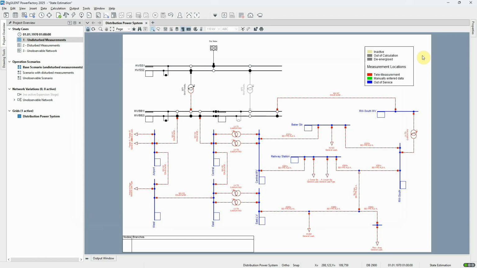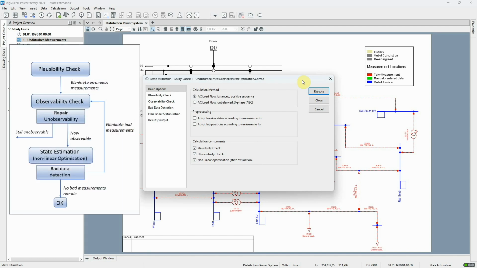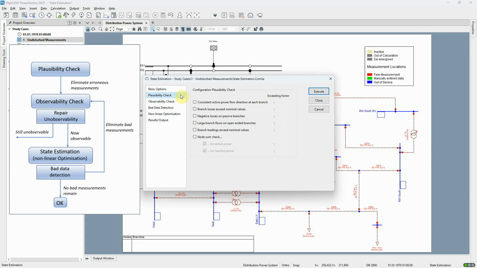The state estimation command is found in the Additional Functions toolbox here. For this project, we'll use a balanced load flow, but it's also possible to carry out state estimation for unbalanced networks using phase-wise measurement data. There are several components to the state estimation process. The plausibility check can be used to detect obvious errors in the measurement data. For this first study case, we know that we have good measurement data, so we've not selected any plausibility check options.